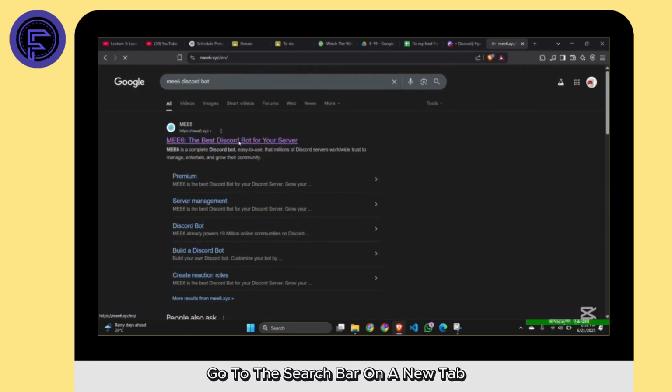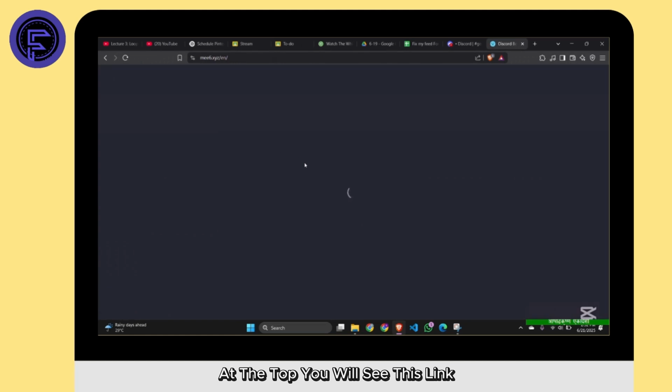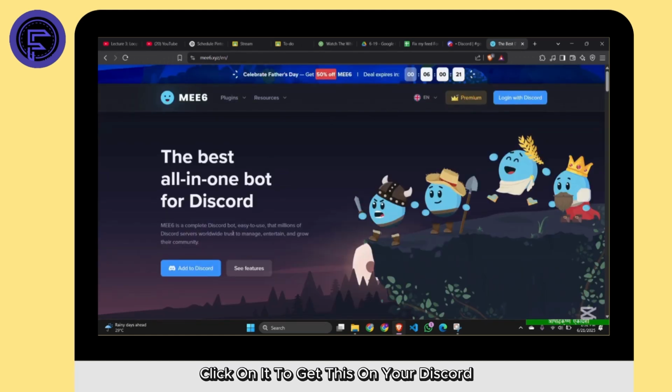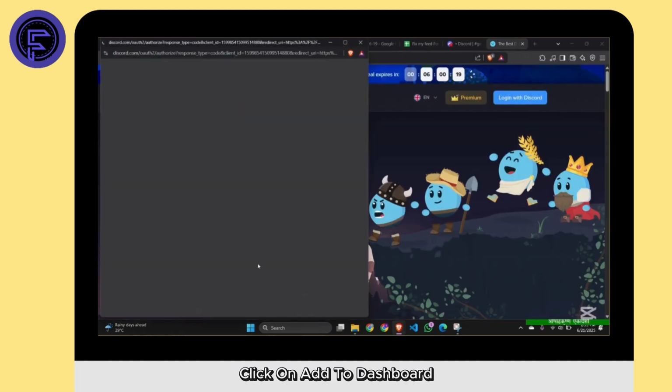Go to the search bar on a new tab and type in MEE6 Discord bot. At the top, you will see this link, click on it. To get this on your Discord, click on Add to Dashboard.